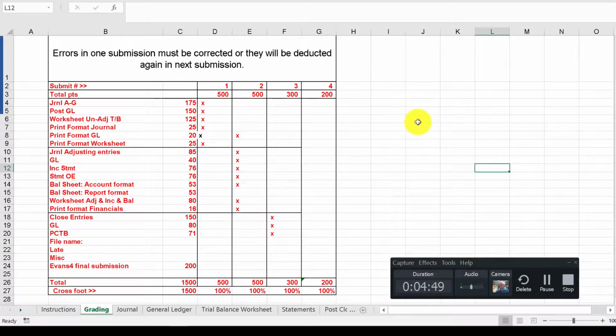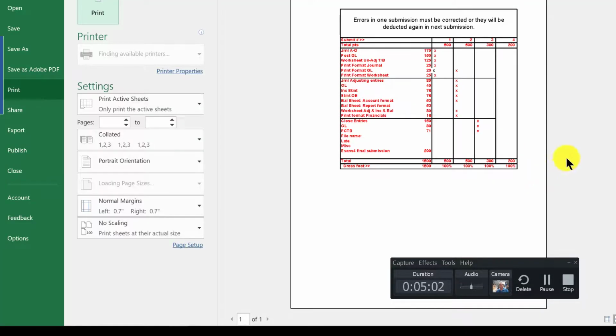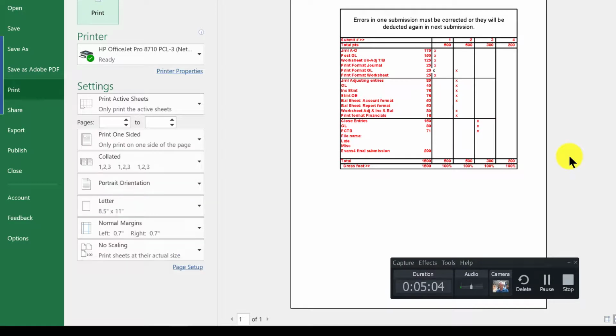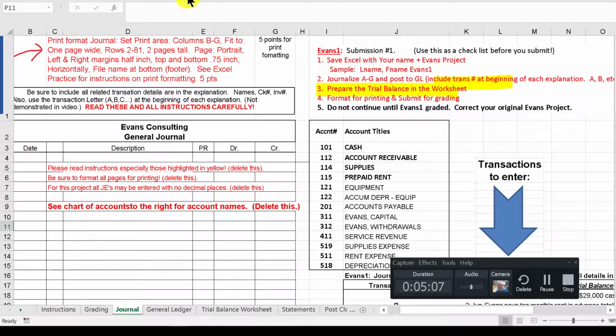You can see those here. Now if you notice here, I do a Control P, and this is also formatted for printing. There you go. Okay, so then I escape and I come back. Now we come here to the General Journal. So in the General Journal, I have instructions at the top for print formatting. Okay, you want to follow these or I'm doing deductions on your print formatting.